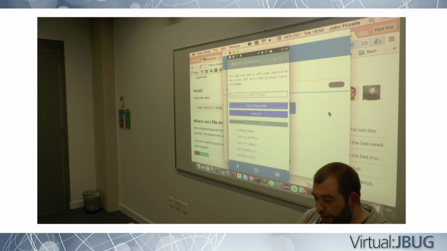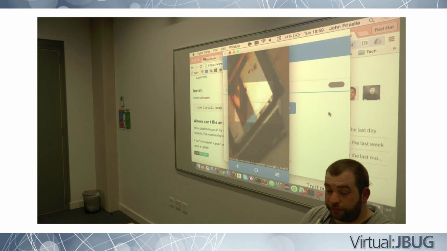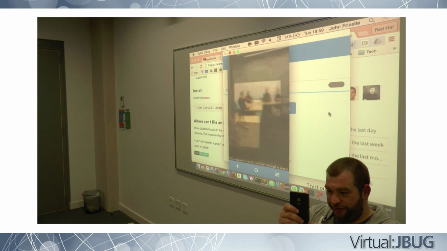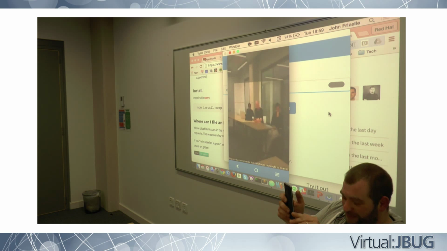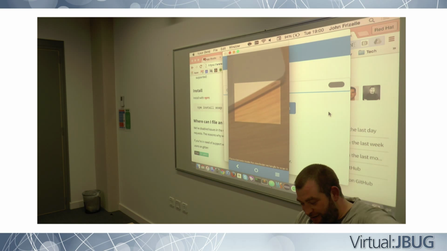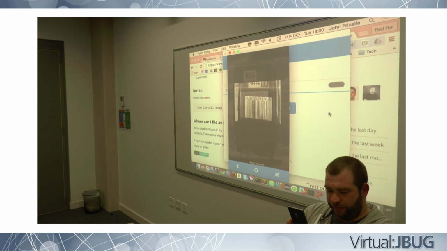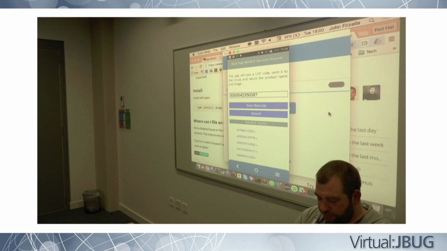So we have the client app installed. We can again see the list of recent searches. But in this case, because the app is now running on device and has access to a camera, we can use the scan barcode button to actually scan a barcode. So for everyone who's watching remotely, there's one I checked earlier. There we go. And we search.